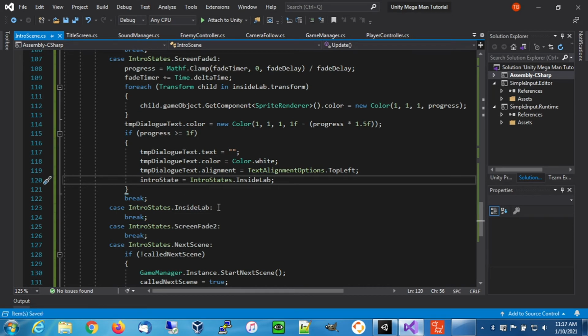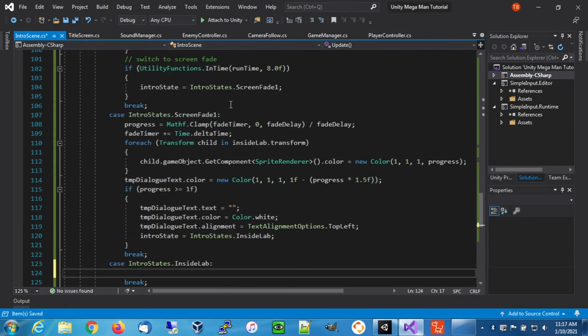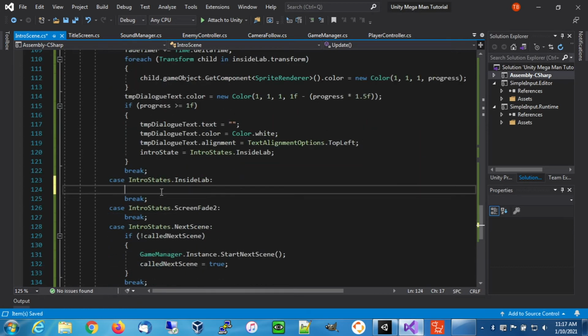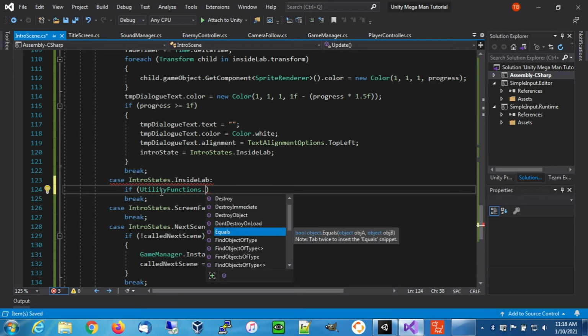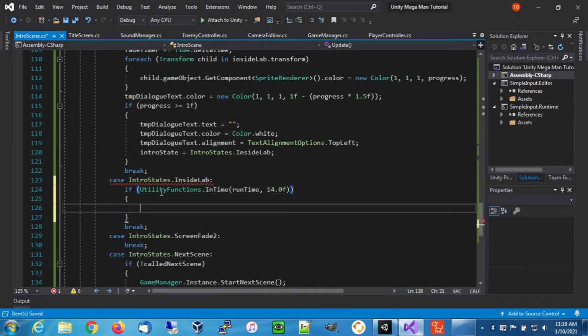So let's save that. So while we're inside the lab, you could play the timelines. This is 5 seconds, right? This is supposed to be a 5-second count, 5-second fade, plus that's 13. So what we're going to do down here, about 1 second after that, starting at 14, so if we wanted 14 seconds here, in time, runtime, and we're going to say 14.0f. So at 14 seconds in our timeline, we're going to do a dialog text.